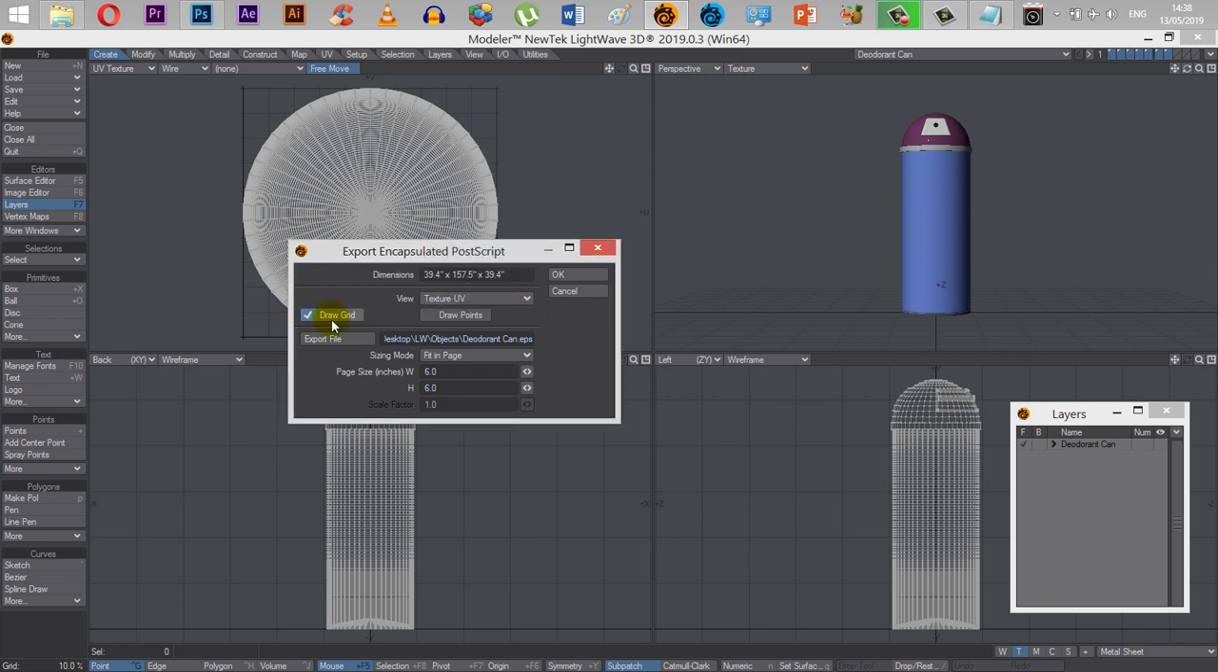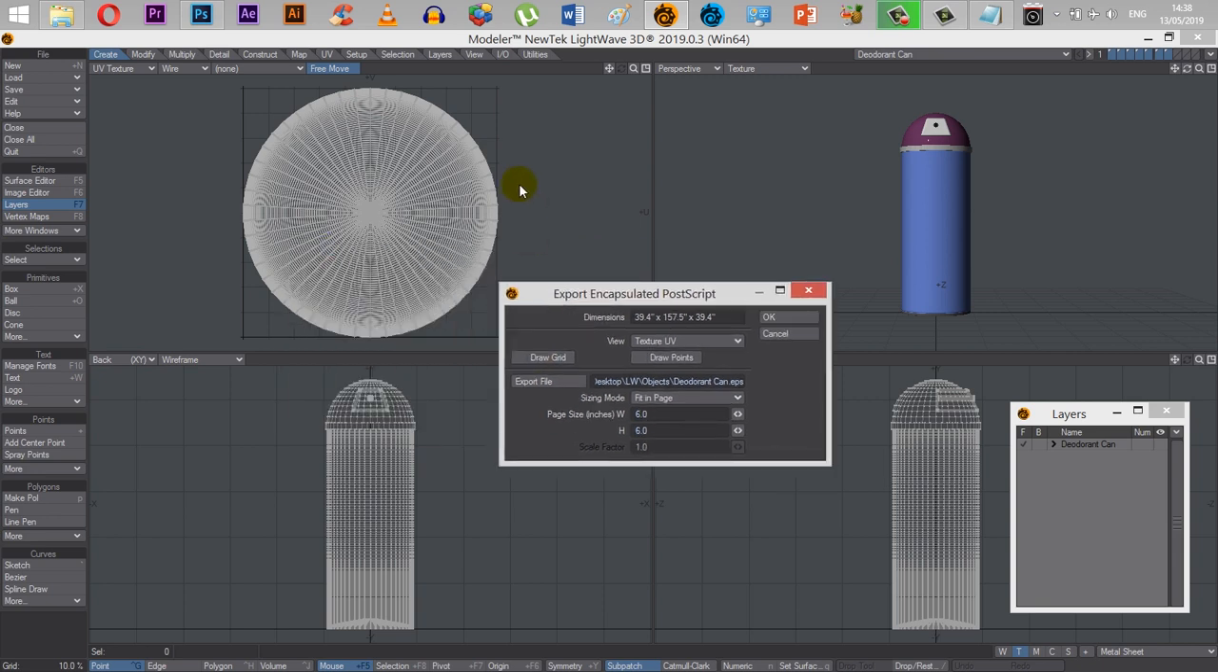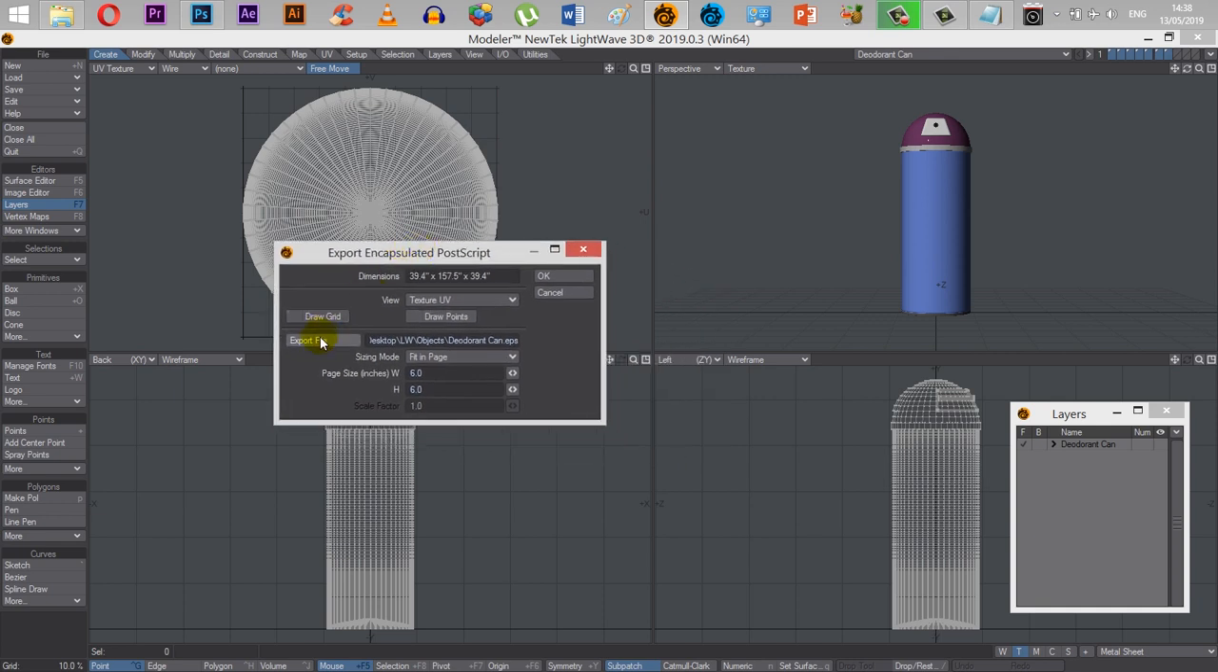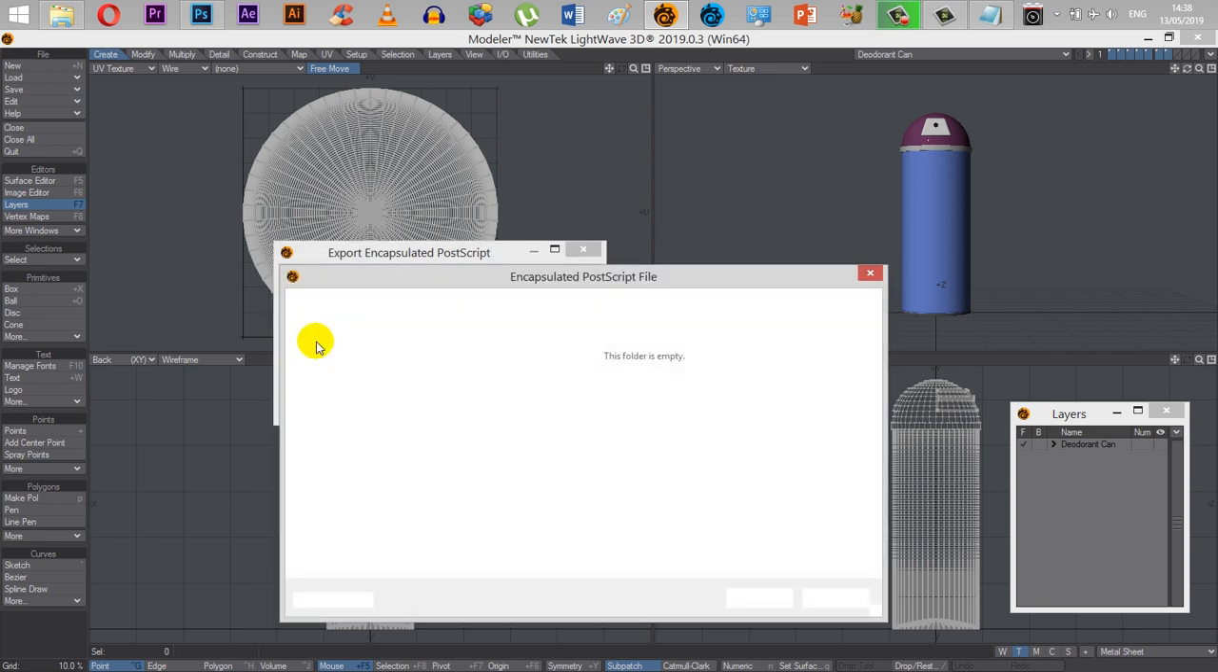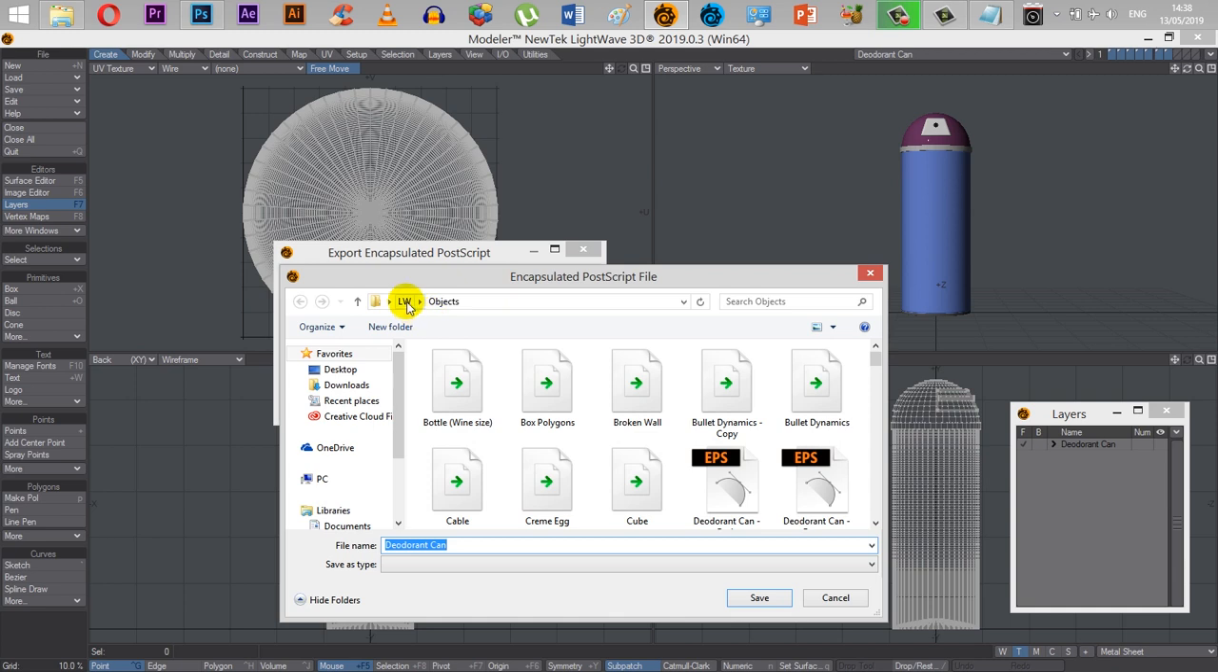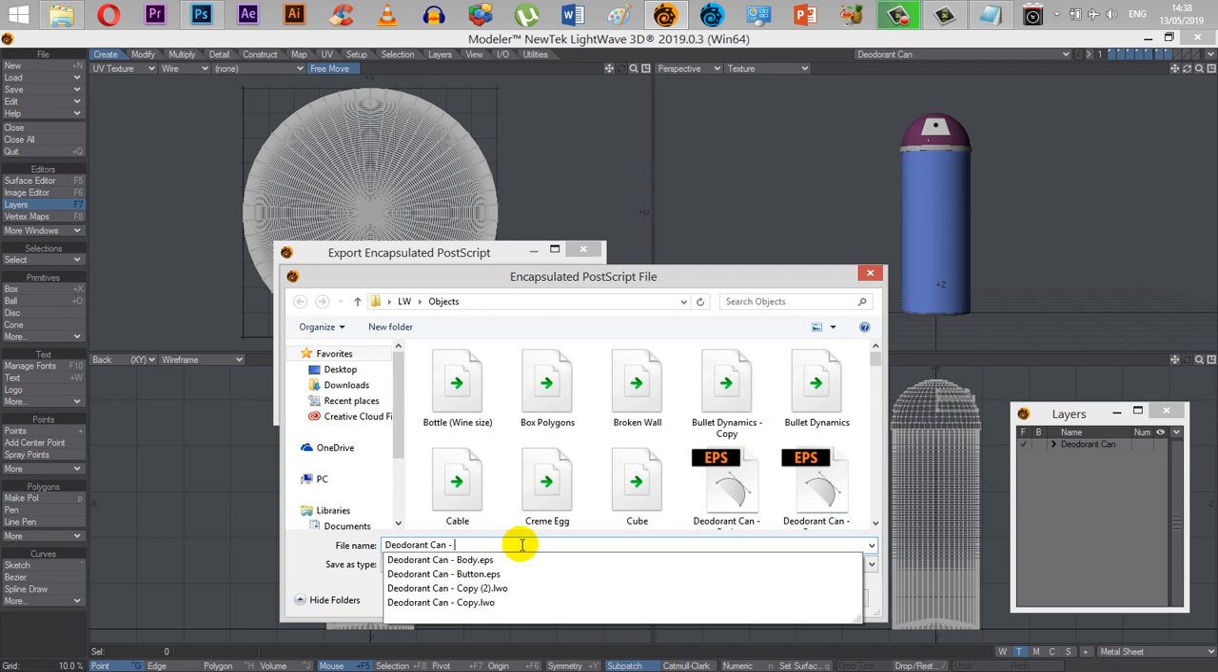So texture UV, and untick the draw grid option, because that will include this grid just here, which will bake it into the UV texture, and you don't want that. So click export file and select where you want to export the file to. Mine goes into my contents folder, LW, then objects, and I'm going to name mine deodorant can bottom, and then click save.